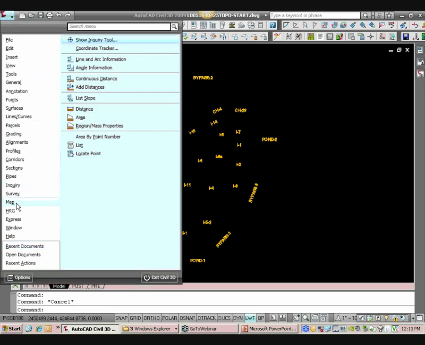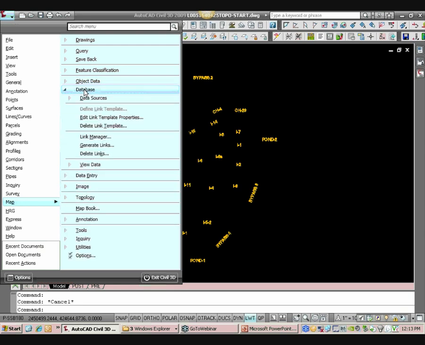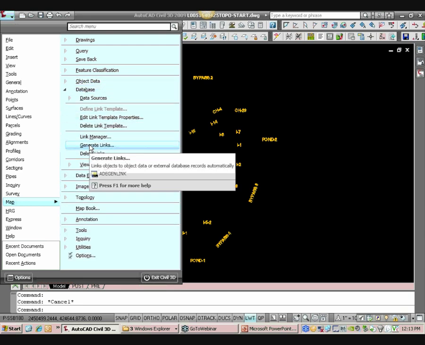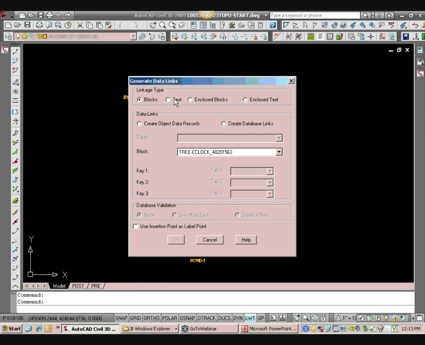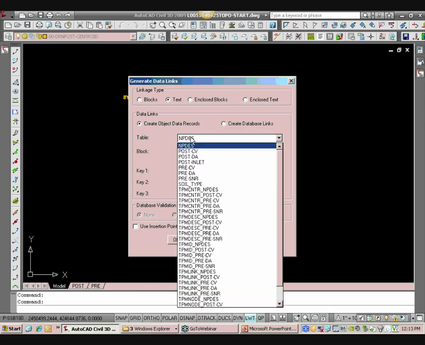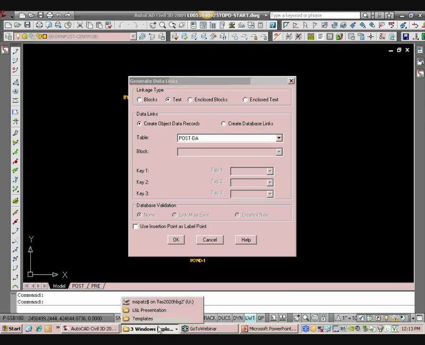I'm going to go down here to my map pull down, go over to open up database, and hit generate links. I don't know why it's called that. It should be called attach object data, but Generate links is what it's called. I'm going to change this to text, create object data record, and I'm going to select the post DA drainage area. So how do you know which one to select here?